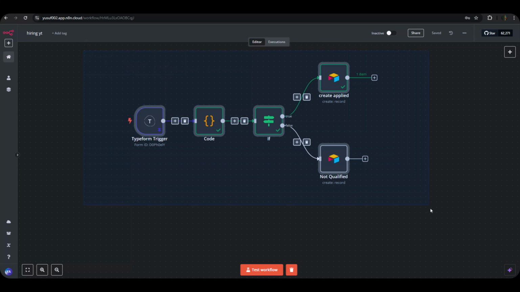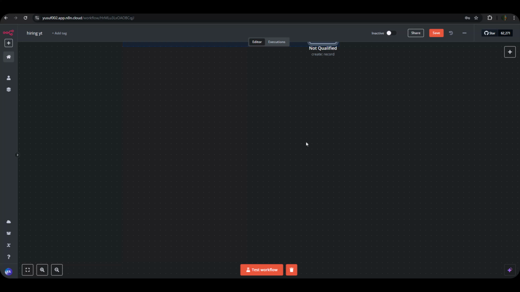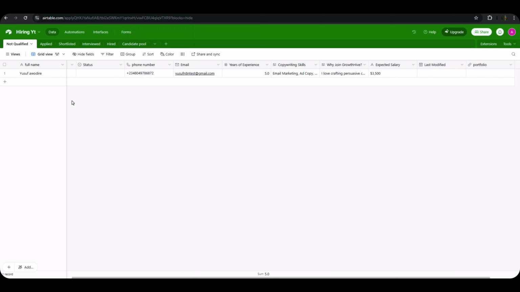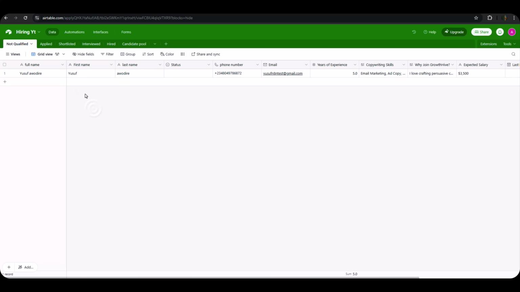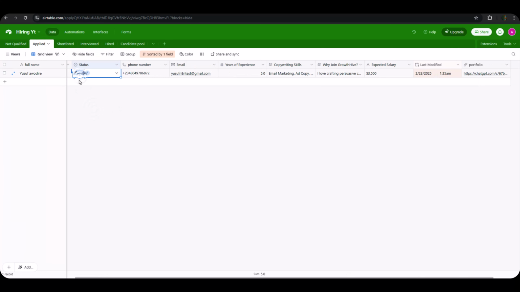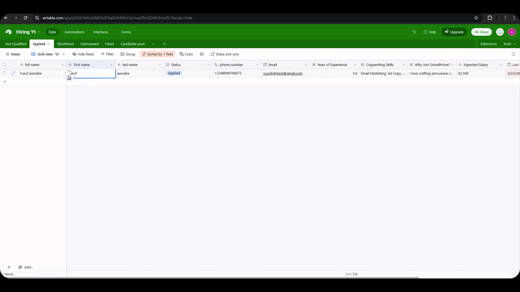Alright, so let's move this up here. For the second part of the workflow, this is where the automation begins. We are going to be moving to this applied table. And what are we going to be doing here? In this applied table, we are going to be watching for whether the status of the applicant has been changed to shortlisted.